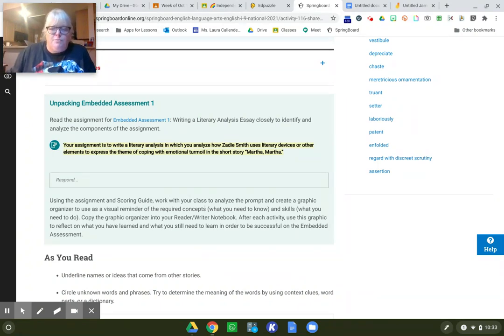And you're going to work on your own, but I'm going to get you started to analyze the prompt and create a graphic organizer that will serve as a visual reminder for the required concepts, right? So what you need to know, knowledge, and then the skills, what you need to do. So it says that you're going to copy this graphic organizer into a reader-writer notebook. You're going to turn it into me, and then I'm going to take the common elements that I see from all of your work, and I'm going to put them into one graphic organizer that I will then post on our website and in our Google Classroom to give us a reminder of what we're working toward.